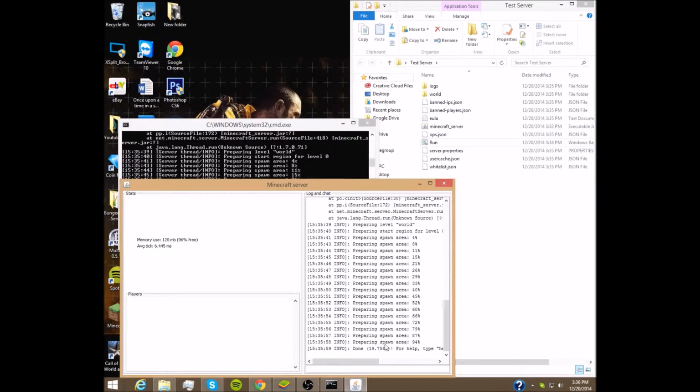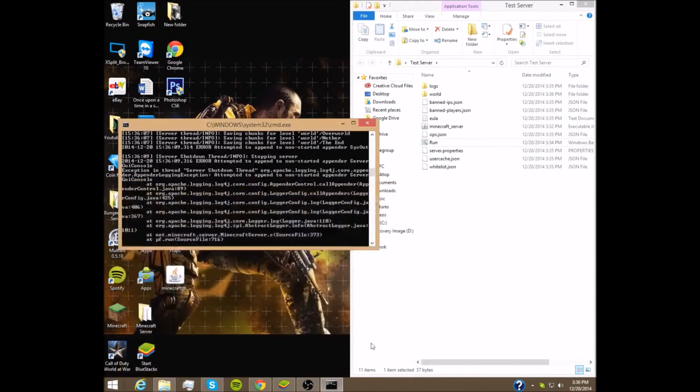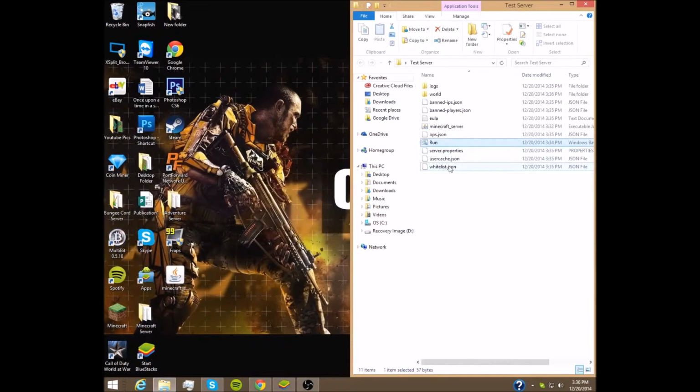So now you're going to wait for it to say done, and then whatever parentheses, you're just going to type in the console stop, and it should say saving chunks or whatever, and then it should all close. Now that doesn't mean that people can play it now. Now guys, don't start up the server by pressing on this. Press on run, so you can have all that memory when you start it up. Now guys, this does not mean that your server is now ready for use.